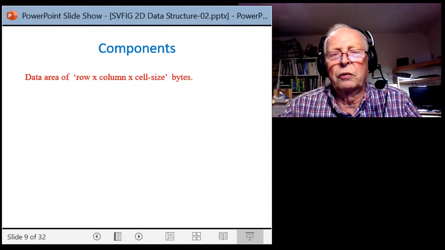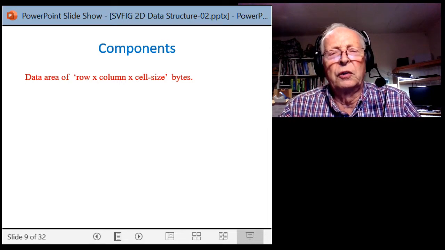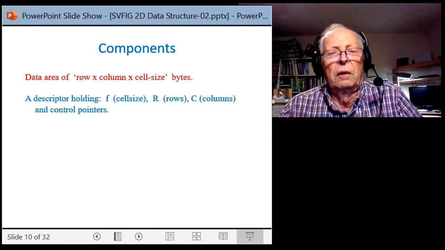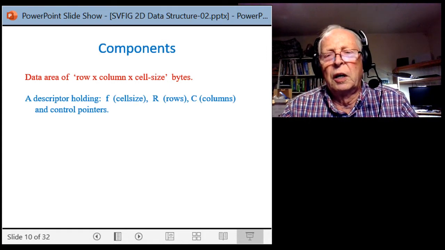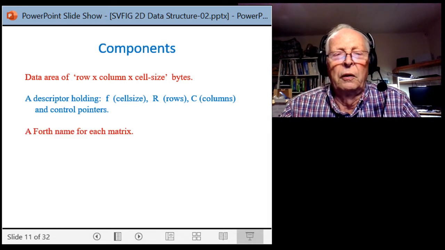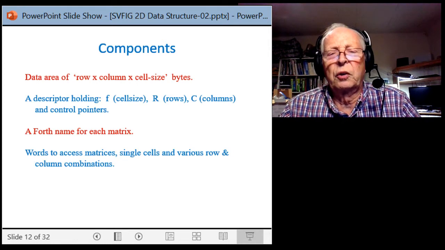Here are the components. First, we have the data area that holds our information. It is row by column by cell size in bytes. We have a descriptor. The descriptor holds the cell size, the number of rows, the number of columns, and then a number of control parameters, which we'll see in just a moment. There's a Forth name for each matrix, and there are words to access the matrices by the entire matrix, by single cells, and by the rows and combinations.